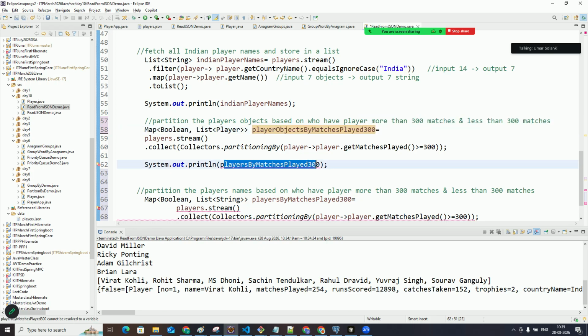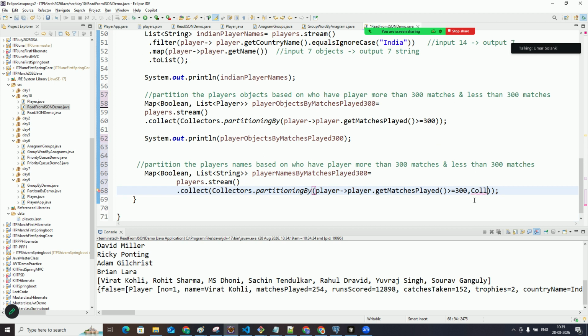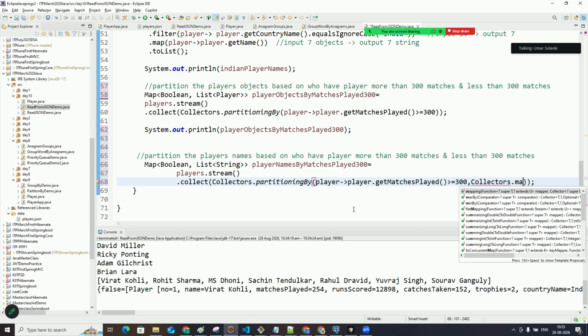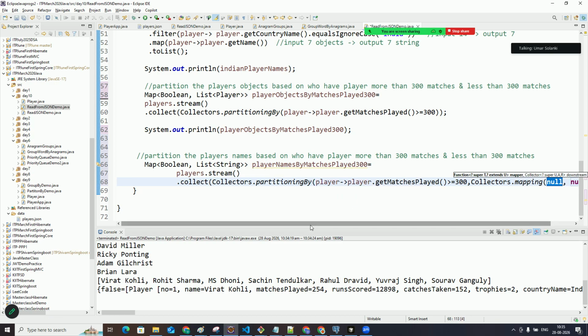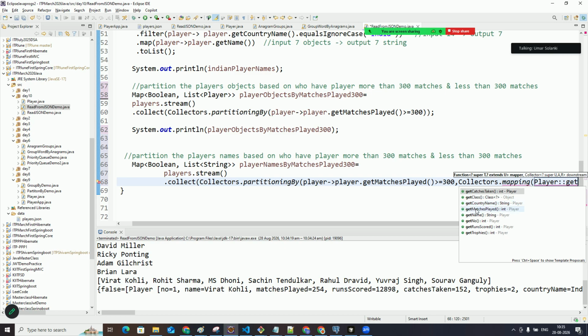So what we'll do? Stream collect partition. Now I will get each player. Now here only. Okay. Don't close the bracket. Just give a comma over here. You want the names, right? Only names. So we will say collectors dot mapping. And what we want? Only the name. So name we are getting from which method? You can refer the players. Which method? Get name, and then convert that to a list. So you can write collectors dot to list. So we need to convert that to a list.